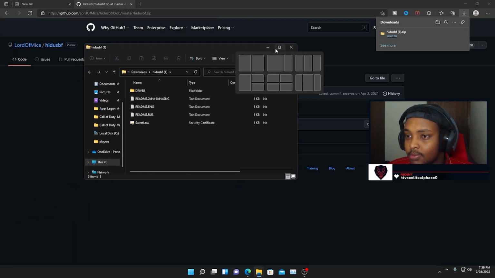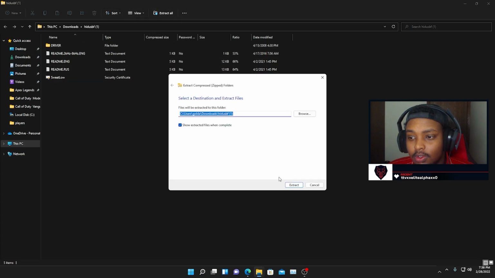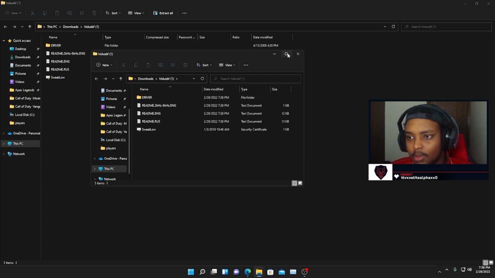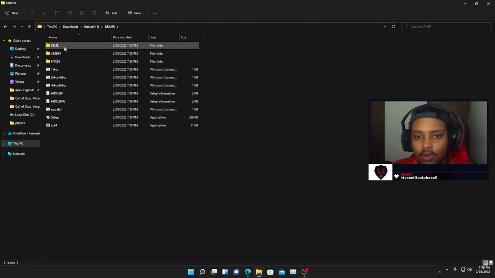Now this part is important right here. So you are going to need to click extract all. Extract all. So this is actually a very important step. If you don't do this, I don't think it'll work right, but I'm not 100% sure. So once you do that and you extract it all, you are going to go to drivers right here.